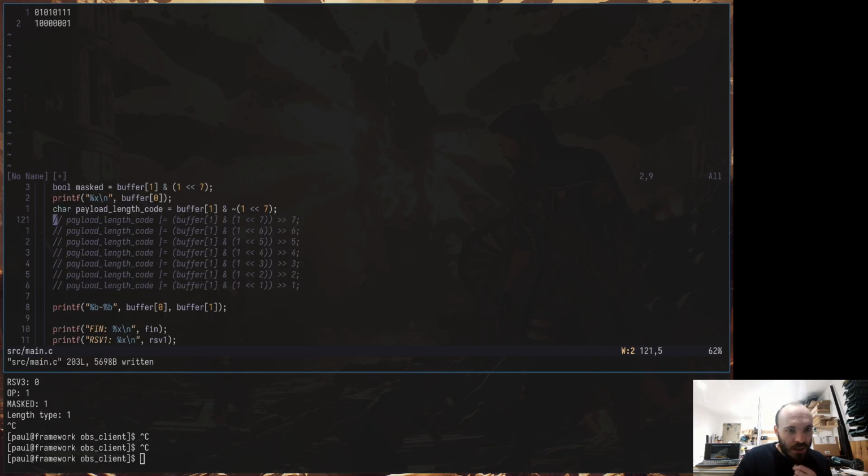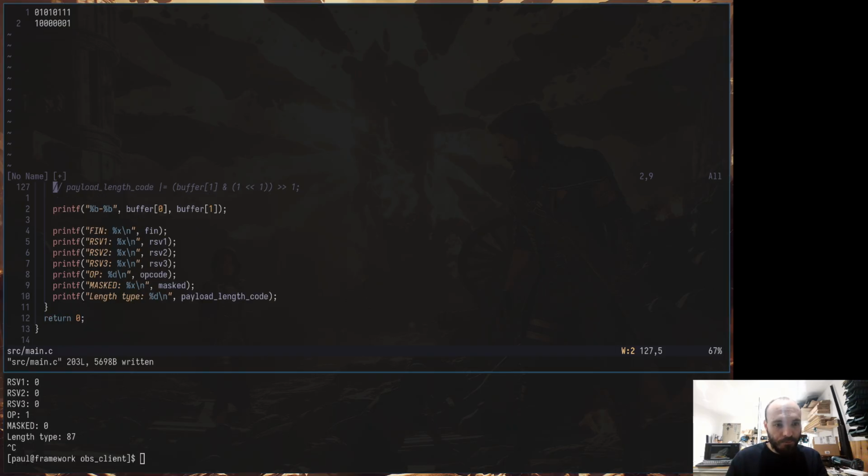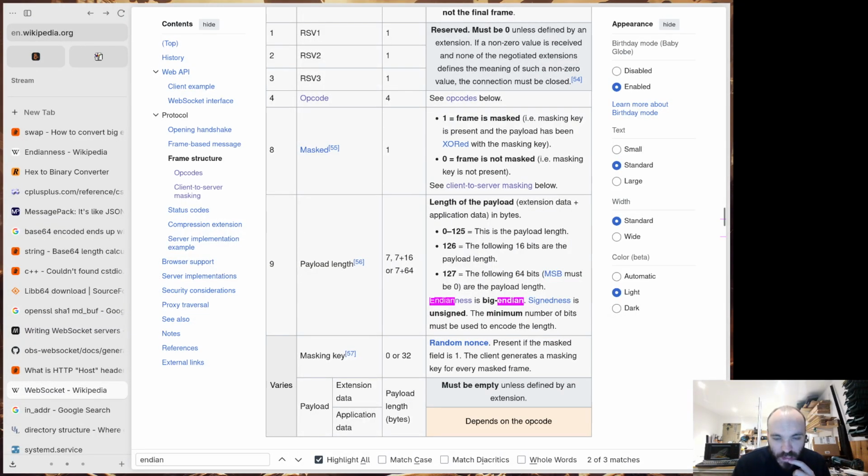That's going to be my mask and the payload length code, which I don't modify, should be something interesting. Now I've got 87. Okay, and now I can do %.*s and say data is buffer plus 2, okay, and how many? Payload length code, which is not really a code, it's just the length, but depending on the number you need to read more or whatever, which is interesting because maybe I should actually skip this.